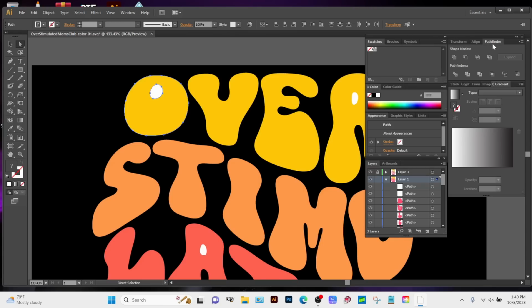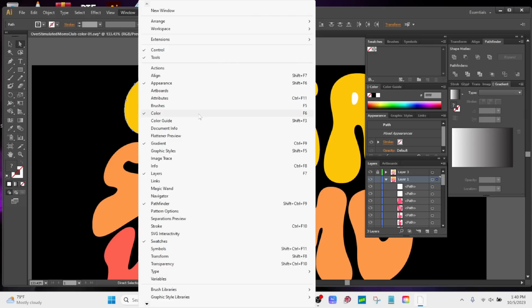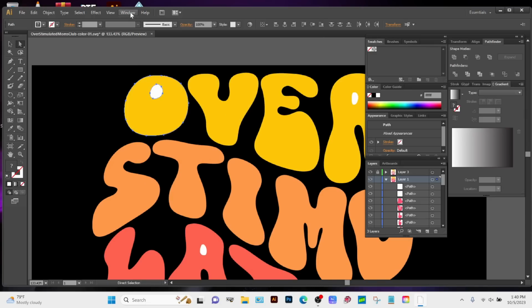But if you don't see this Pathfinder tool, just go to Window and select the Pathfinder option and make sure that's checked, and you'll see this window pop up. So while this is selected, and again, if you accidentally deselect it, I'll do the same.